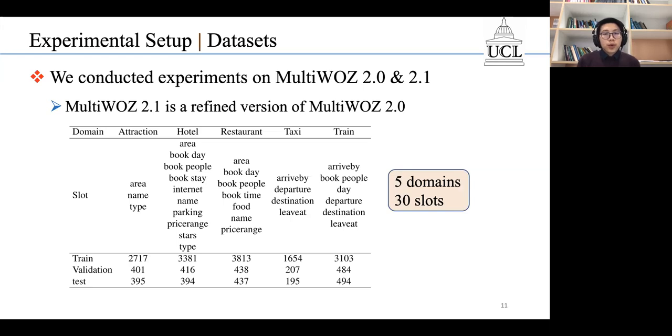Now let's go to the experiments. We conducted the experiments on MultiWOZ 2.0 and 2.1. MultiWOZ 2.1 is a refined version of MultiWOZ 2.0. There are many annotation errors in MultiWOZ 2.0. This data set has five domains, and there are 30 slots in total.